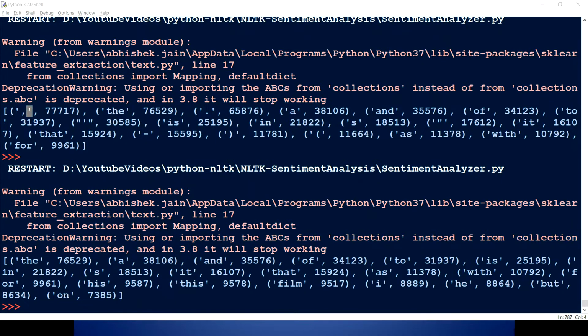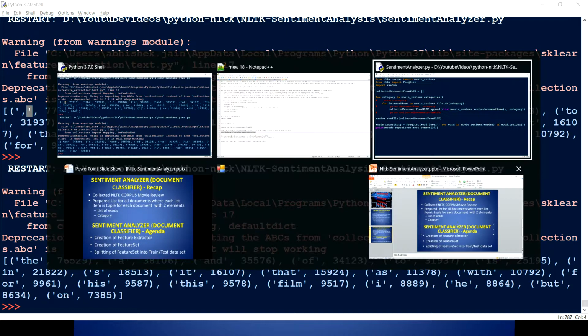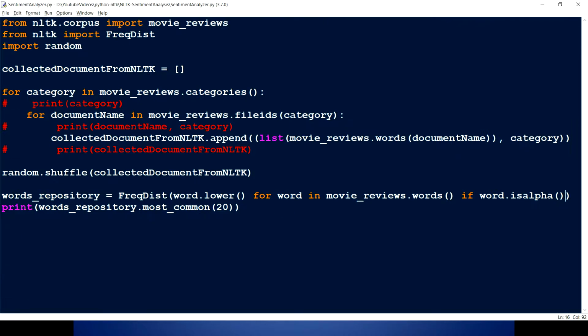You can see that now those commas and dots have been removed, right? Now we can just remove one-letter words as well. Here we can just put another condition: the length of the word should be greater than 1, something like that, right? But for now, just keep it simple, right?